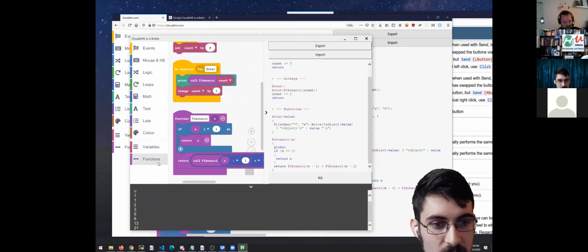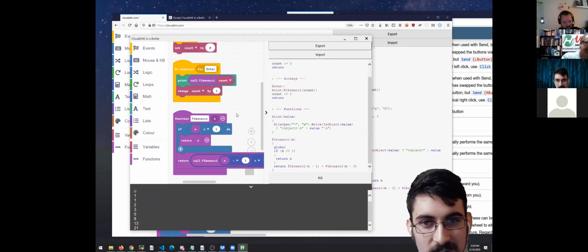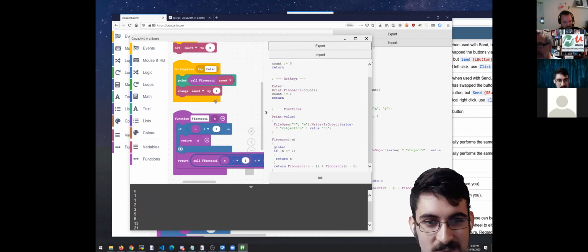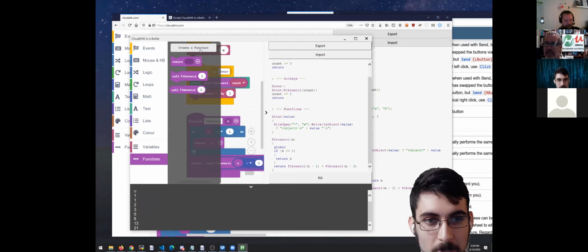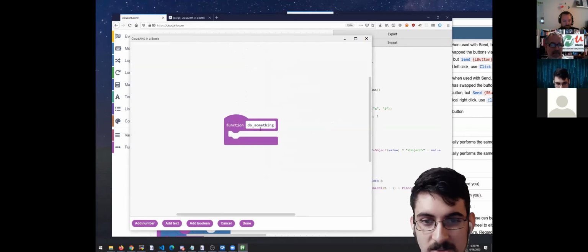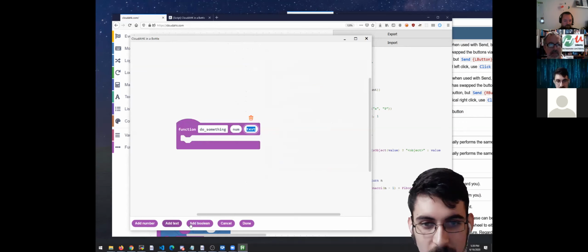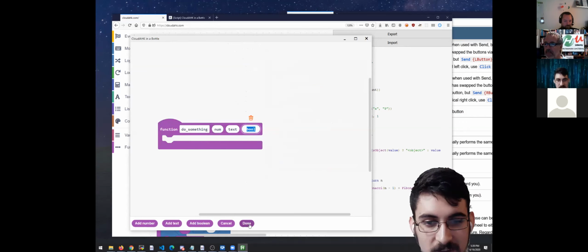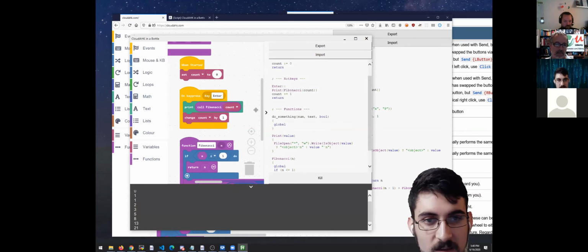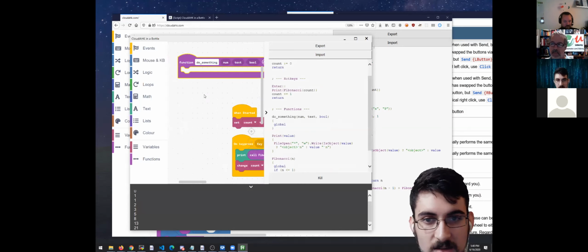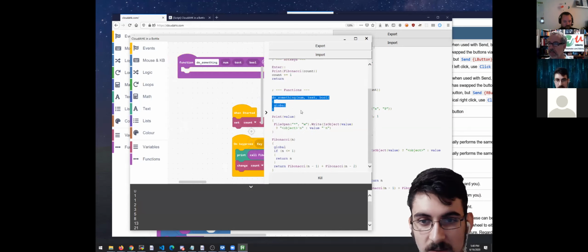Those are the highlights of the project in its current state. Functions, you can make a new function, takes in a number, a text, a Boolean, drops that in there. You can see it's been created over here.